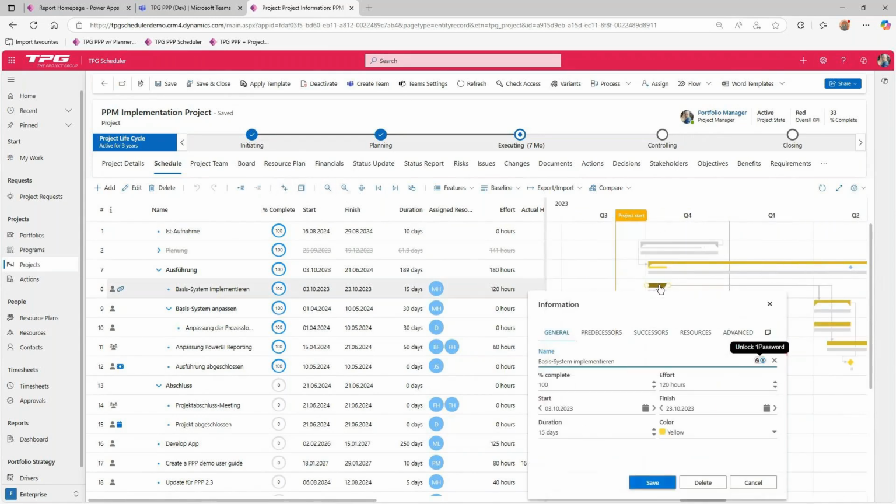There we go. Okay, so here's my task. And if I click on it, I get the type of information that you'll have seen in Microsoft Project in the past, for example. So here's the details about my project.